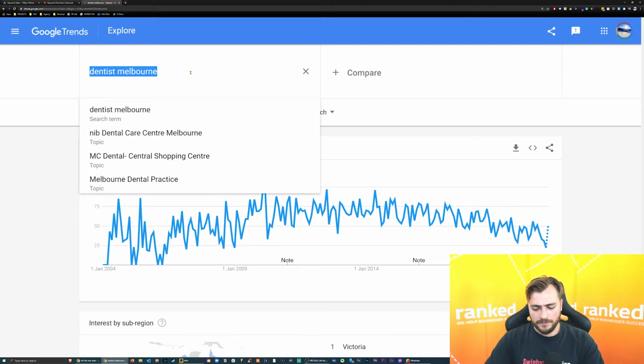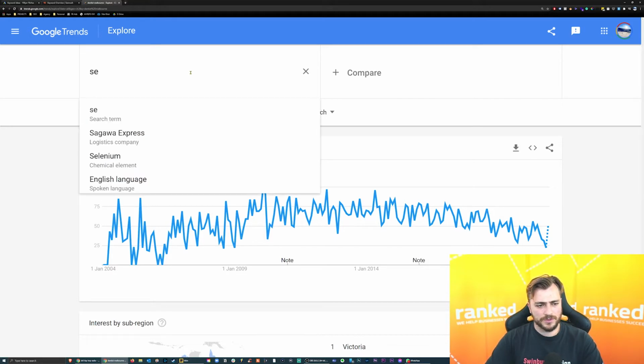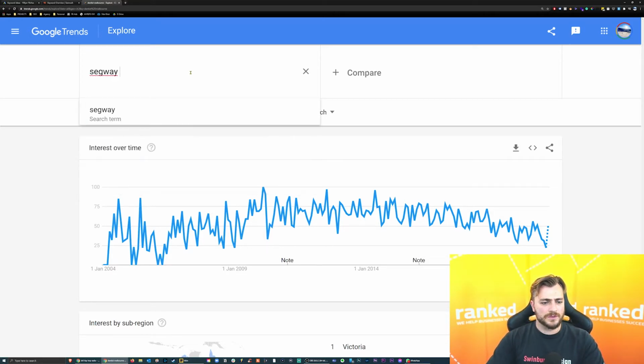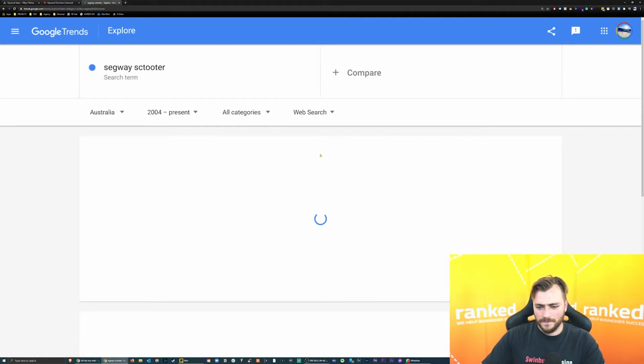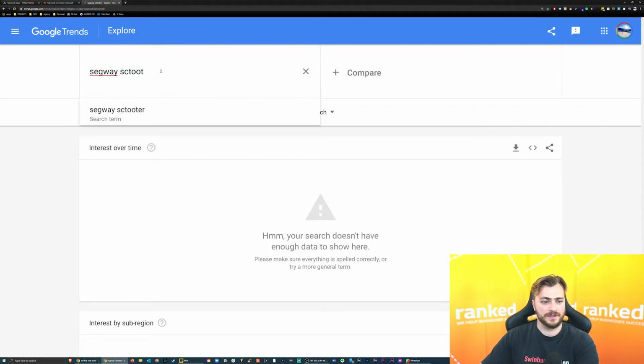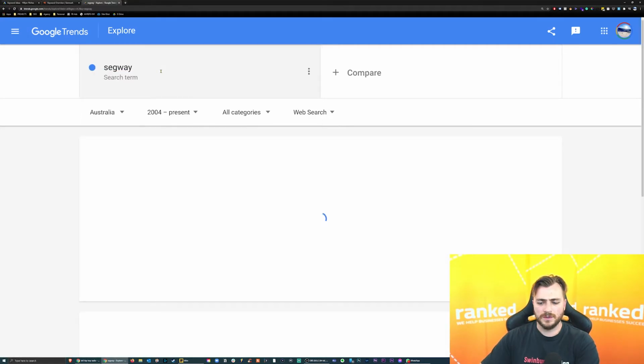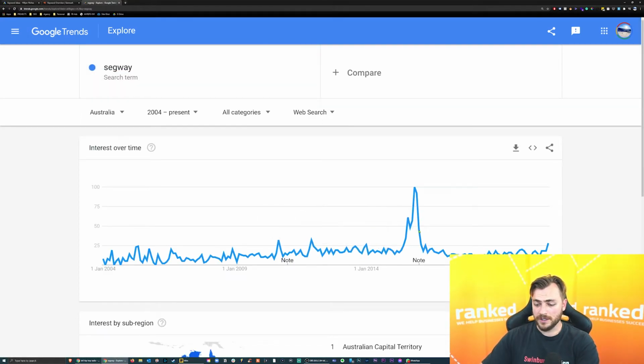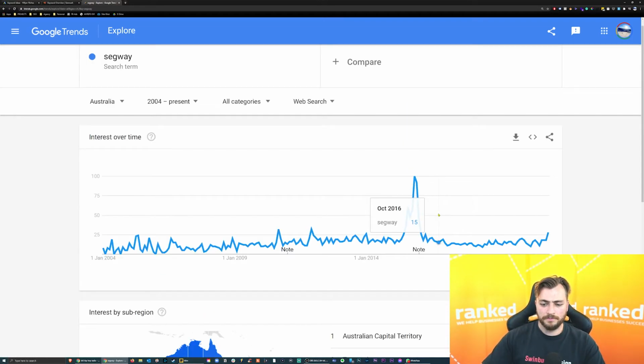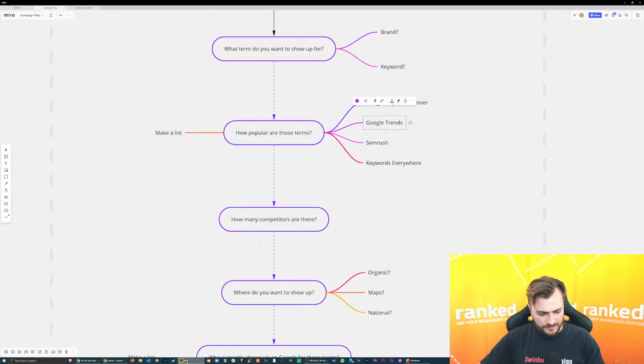But you might look at something like Segways. Is that what that thing was called? A Segway scooter. Was it Segway? You get my drift. There we go. So it was very popular in 2015, and then it just dropped off because it was just a fad. I've never ridden one, but this is a good way to just see a trend. It's very strong. So I use Semrush. There's Keywords Everywhere, which is pretty cheap. Google Trends is free. Google Keyword Planner is free.